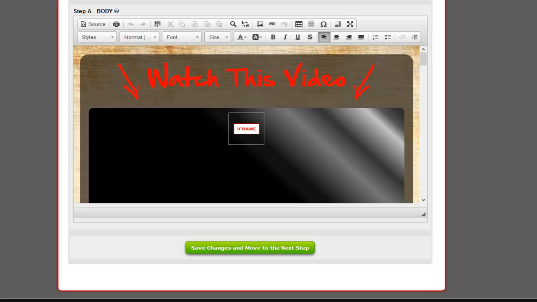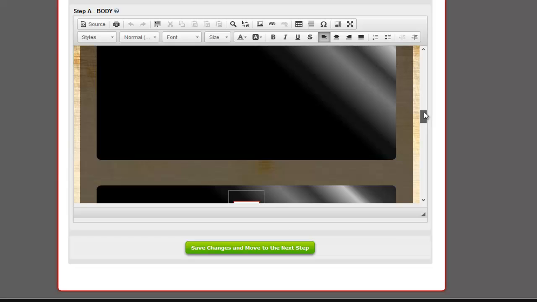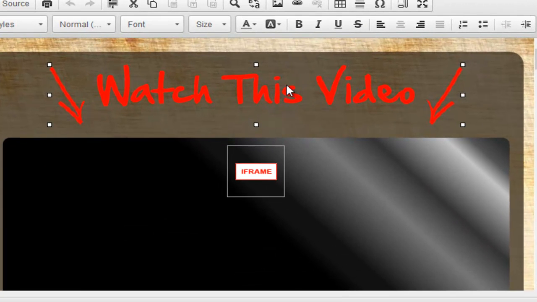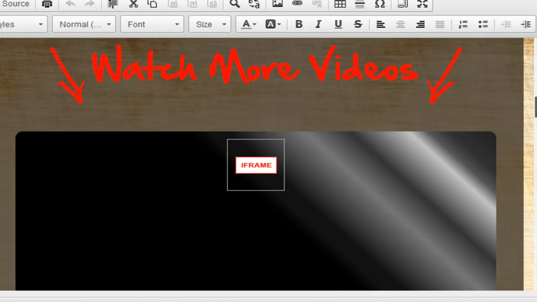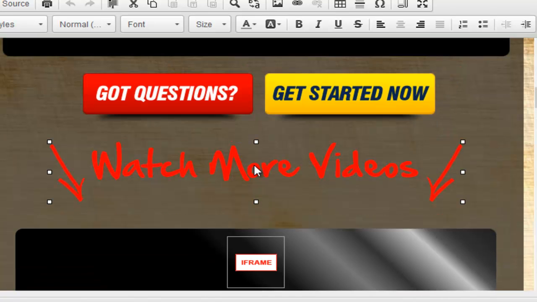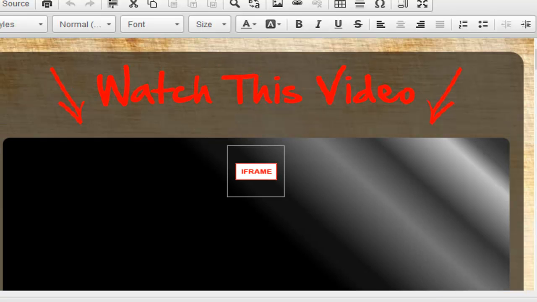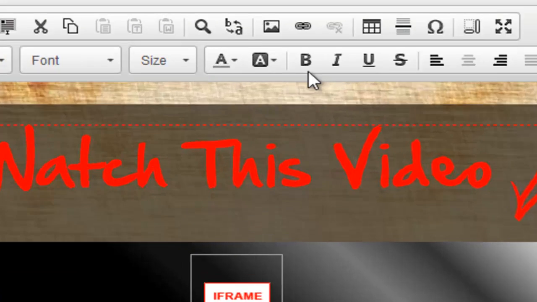Once you get this share code in your system and you copy the page, I now have it inside my editor. So let me show you a couple of things that are going to help you in making the most out of your edits. First of all, watch this video, that is an image. And this right here, watch more videos, that is also an image. Those are great to put on any page that you want. Let me show you where to find them.